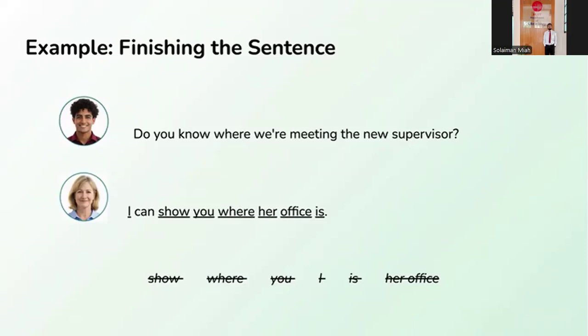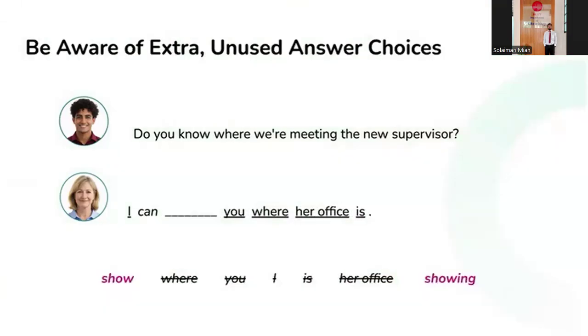When you have the full sentence finished, it's a good idea to read it to yourself once or twice, just to be sure that you didn't accidentally mix up the placement of two words. One more thing to watch for. Occasionally, you'll have one more answer choice than there are blanks. When this happens, one of the choices doesn't belong in the sentence at all. The extra choice is almost always a wrong verb form. For example, "showing," when the correct word is "show," or "did," when the correct word is "have." So if you finish the sentence and have one piece left over, don't panic. That can happen sometimes. Just double check that the leftover word truly doesn't fit anywhere, and move on.